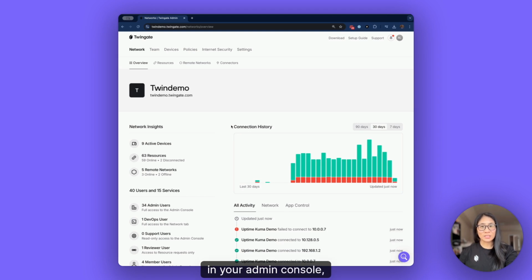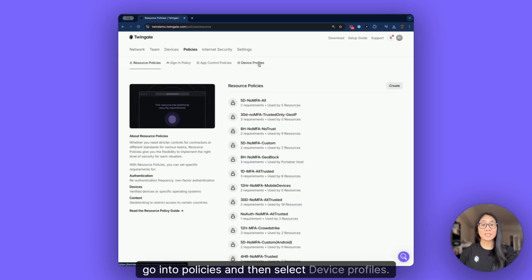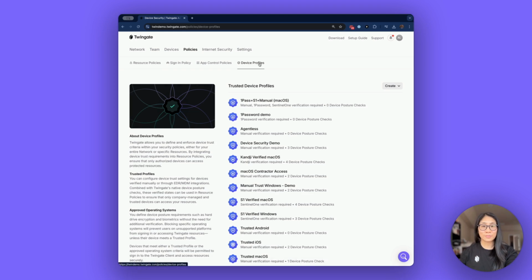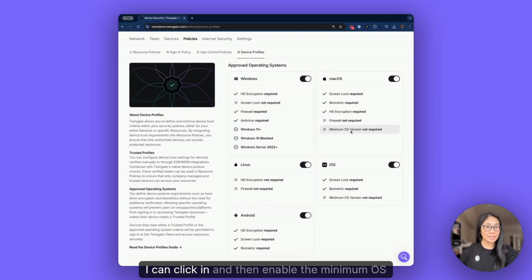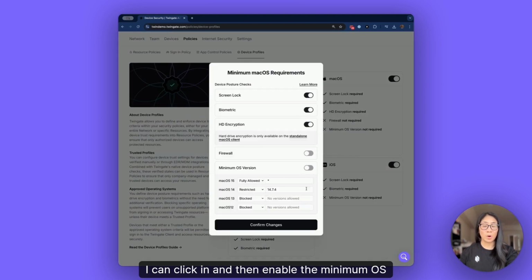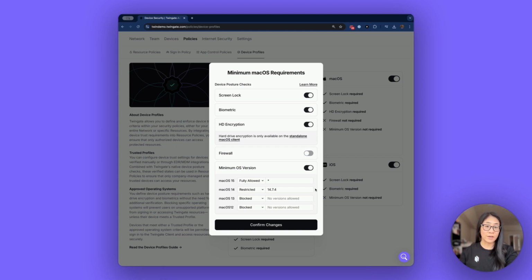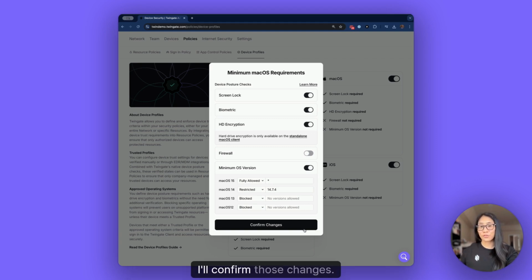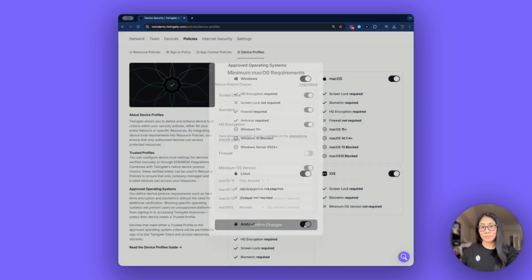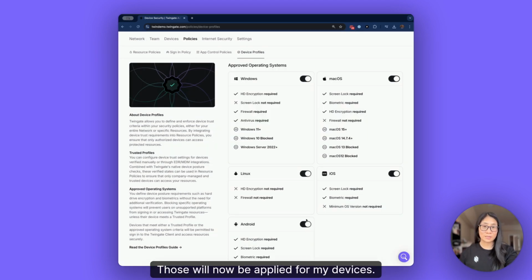In your admin console, go into Policies and then select Device Profiles. Let's say I wanted to add this to macOS. I can click in and then enable the minimum OS version. From here, I have macOS 15 fully allowed. I've restricted macOS 14 to 14.7.4 and newer, and totally blocked macOS 13 and 12. I'll confirm those changes, and those will now be applied for my devices.